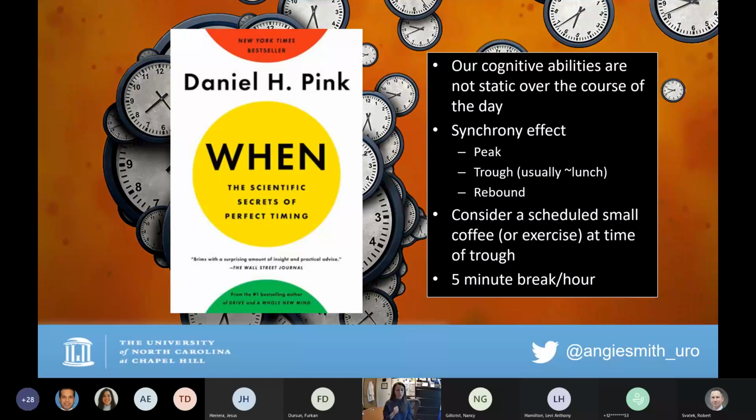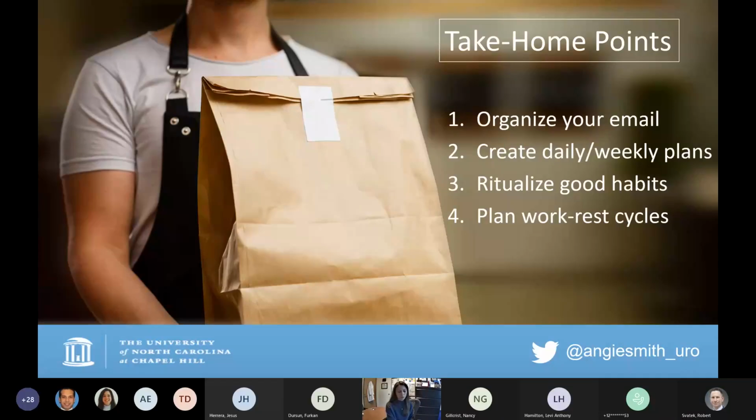And I always have a 5-minute break an hour. I might just stand and stretch or something, but I always do that. I always schedule it. So I want to have time, and I'm almost at the top of the hour.